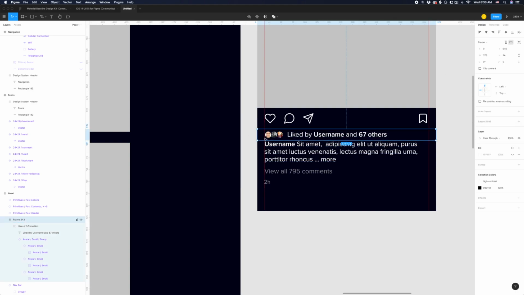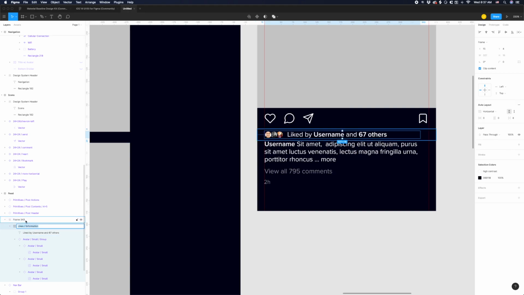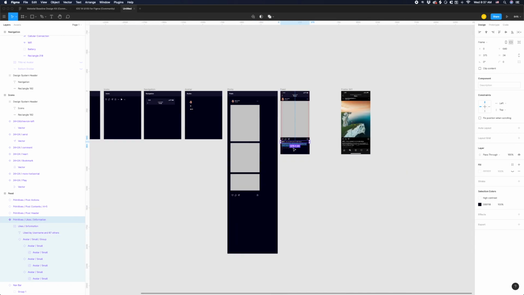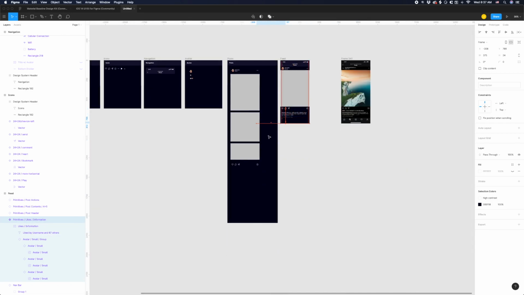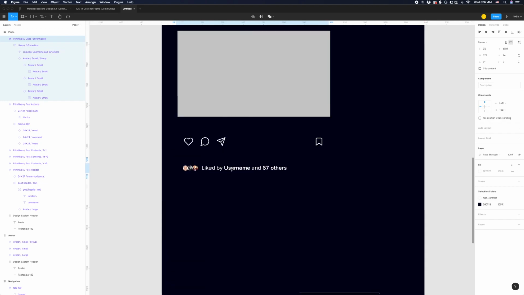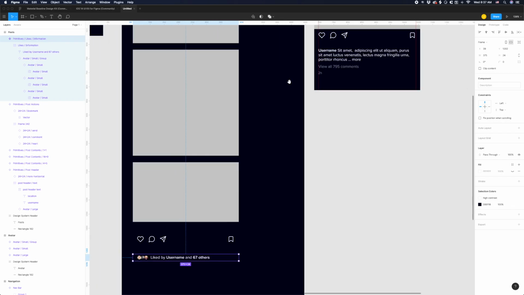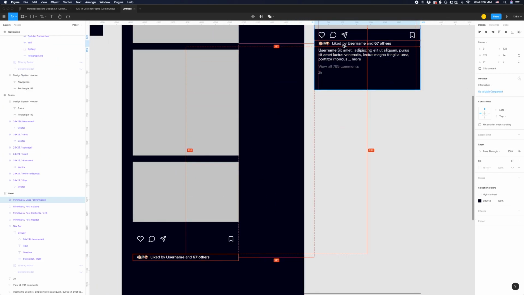And now we can componentize this guy as, what do we call this? I'll just make this the same name. Primitives likes information. Componentize that. Bring this here. I know this is a little tedious, but this is kind of what it takes if you want to create dev-ready assets. So bring that here.